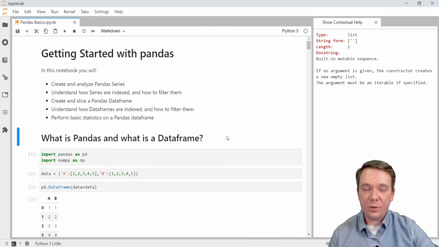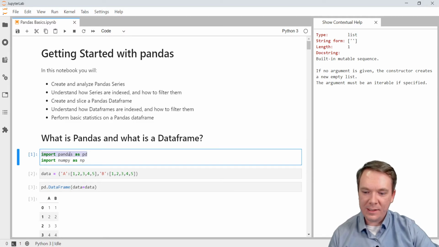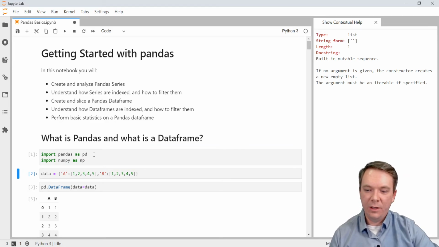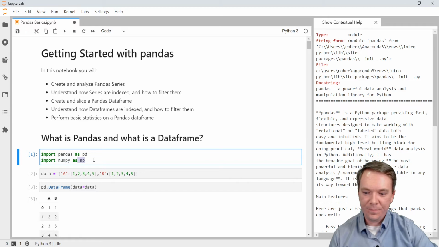Here is our weekly course notebook that you'll find on the course page. You can always import Pandas as pd. Last week we found out that you can import NumPy as np. Well, now we're going to be importing Pandas as pd. It's important to remember that you should always import these libraries in this way, using these aliases.